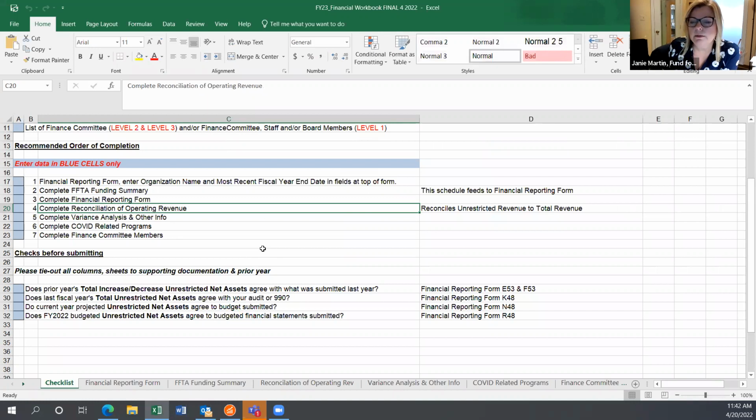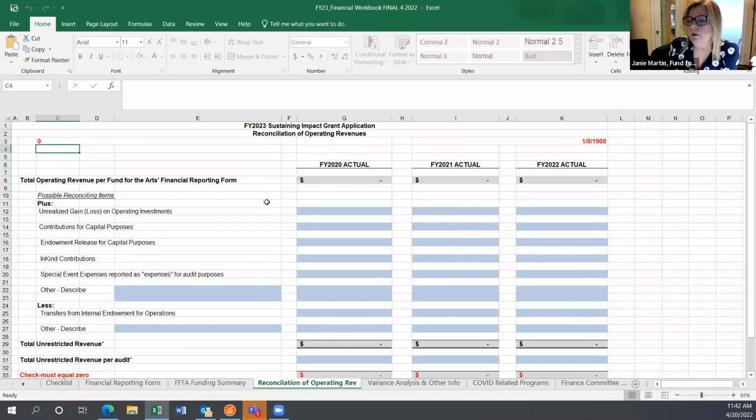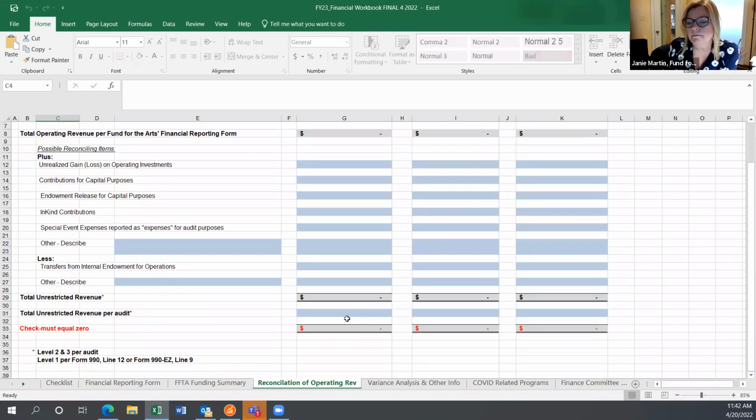After we complete the financial reporting form, we'll go to the reconciliation. So we're just going on down the tab line here. What happens is, because that form is unrestricted and your total revenue, for example, if you have an audit or a 990, then this is tying to your unrestricted revenue. So this should check to zero. So we're helping you make sure that your workbook ties to the financial reports that you're submitting.